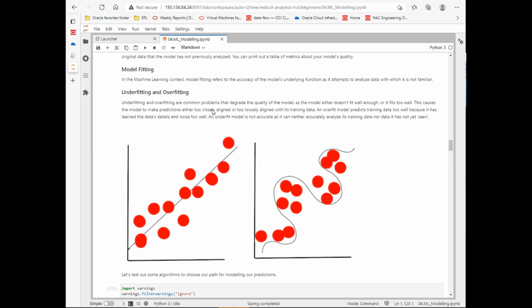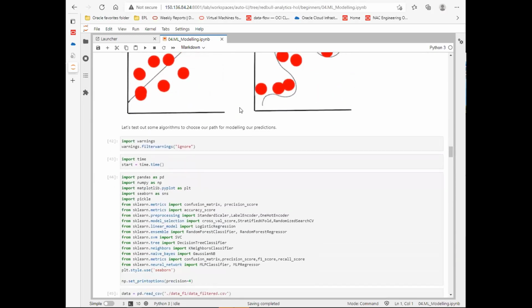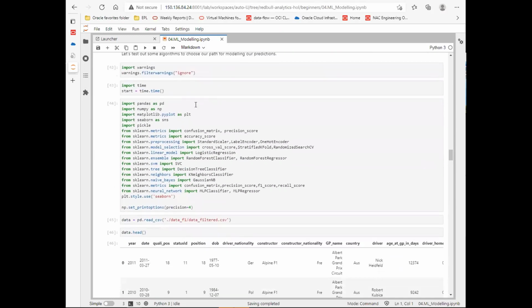The other side is underfitting, where you don't have enough information and the model is not very accurate at matching the data. So that's the last thing on general machine learning building that we do. So let's build a model.